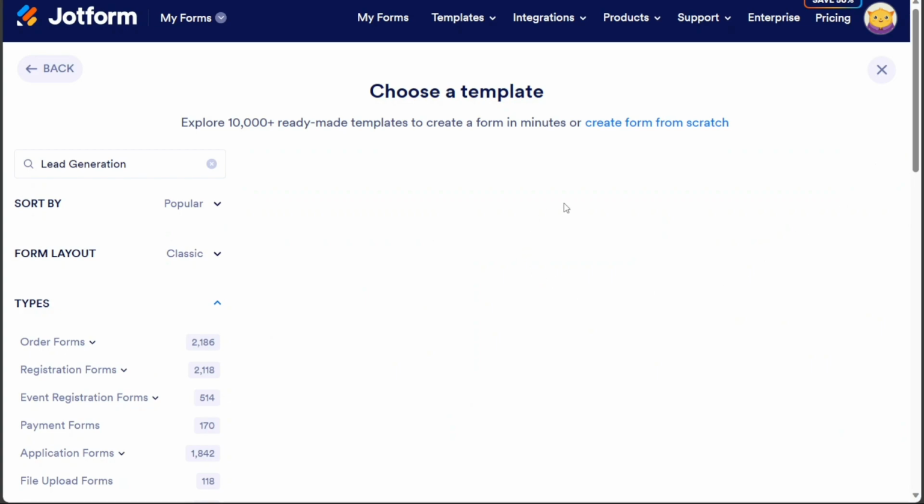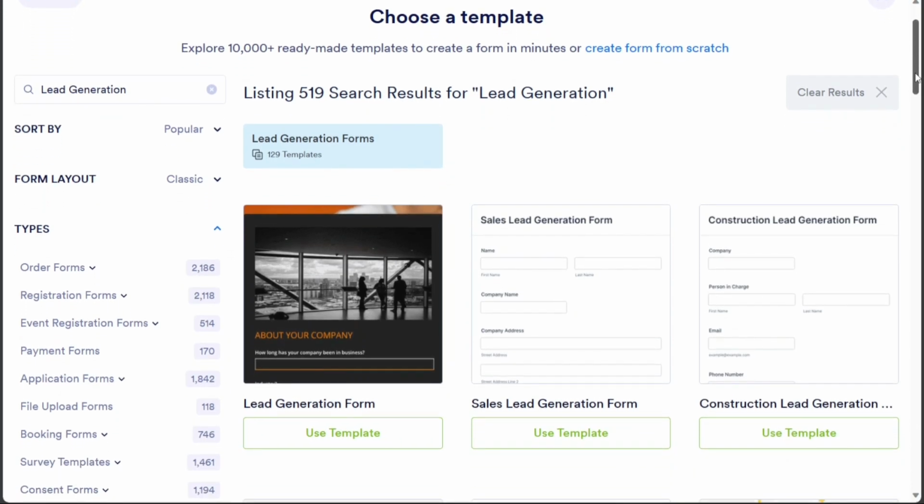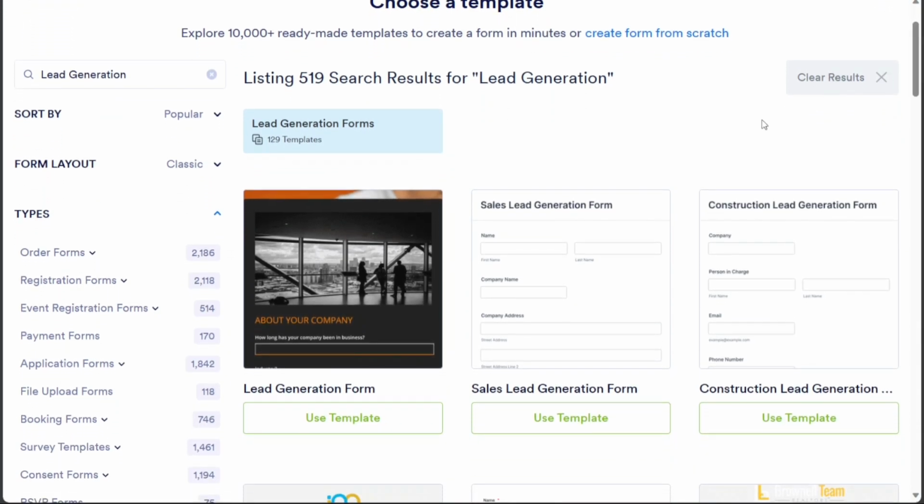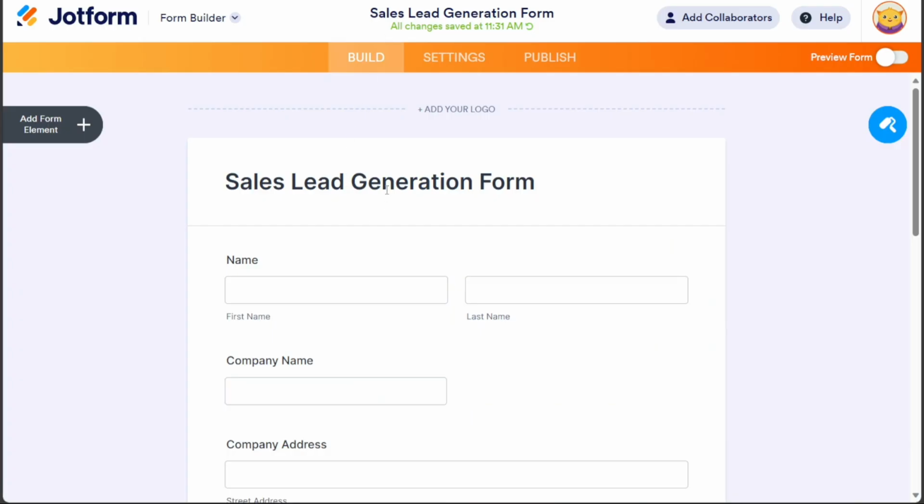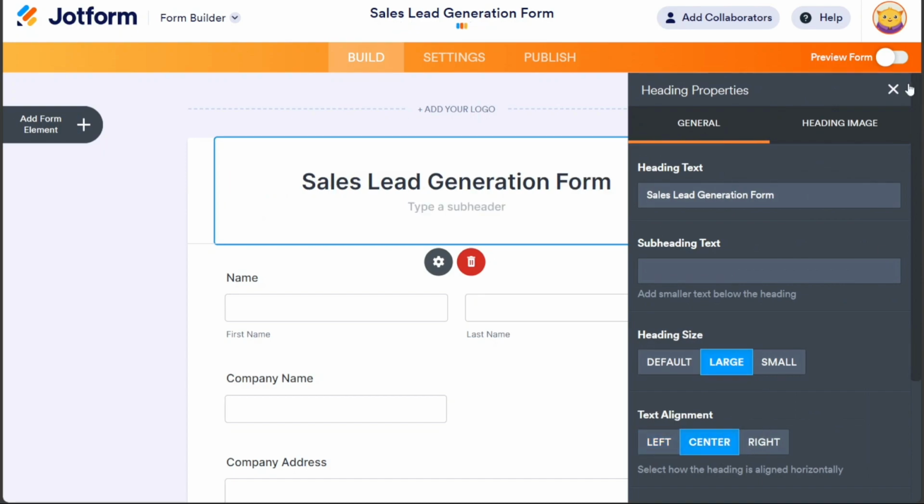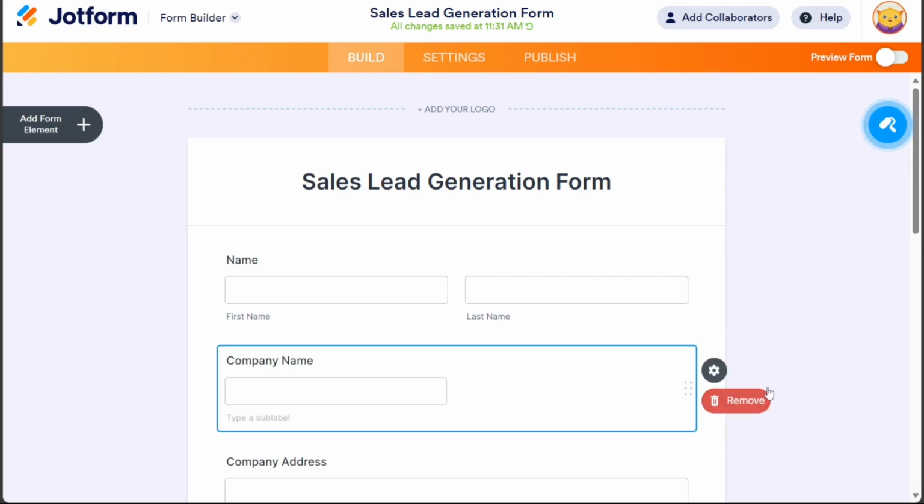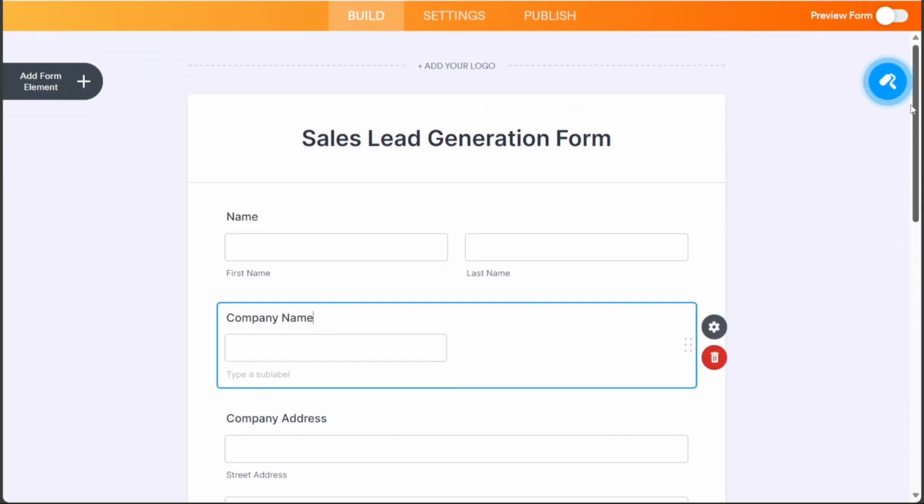Once the search results appear, you will find several different templates related to lead generation. Choose the template that suits your needs, such as the sales lead generation form. Click on the Use Template option under this specific template, and you will be taken to the editor. In the editor, you will have the ability to manage and customize the template according to your preferences. However, if you don't want to make any customizations, you can skip this step.